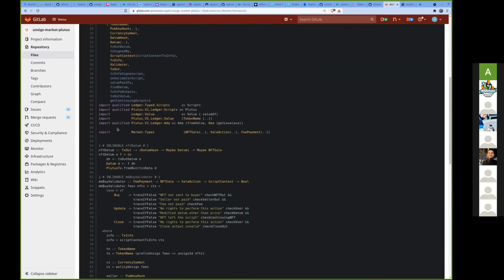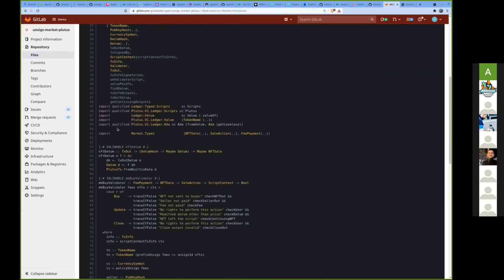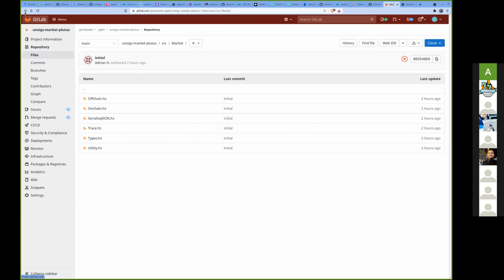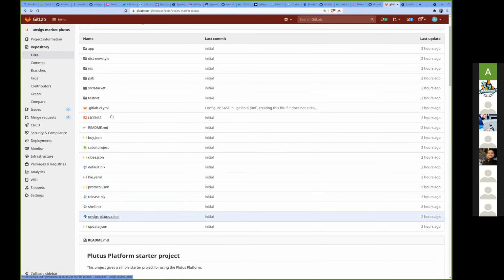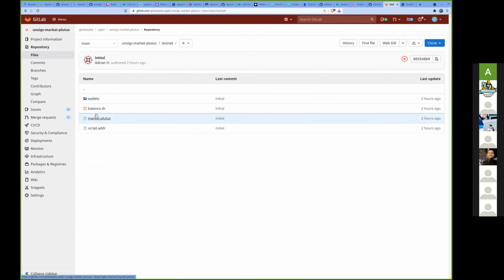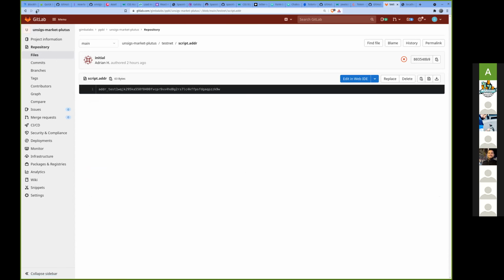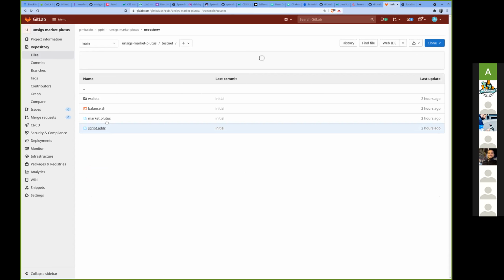I was able to lock an LFD and close the sale with the CLI. Cool. Did you upload the compiled Plutus? Yes, I think it's in the testnet folder. Beautiful. And this is compiled for testnet? Yep, testnet address. Okay.